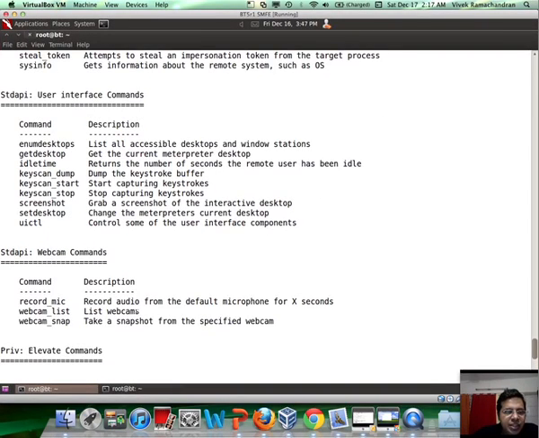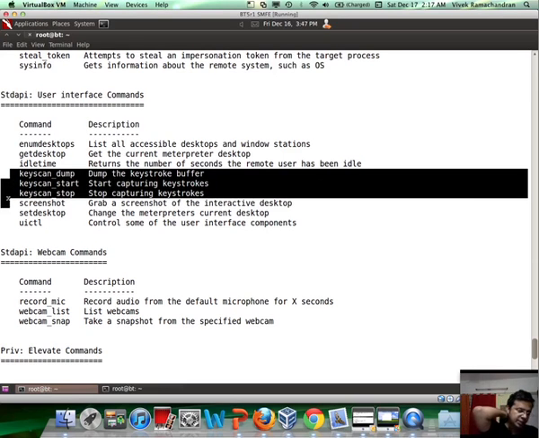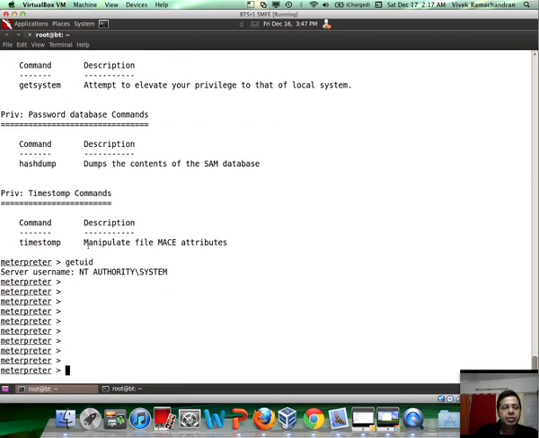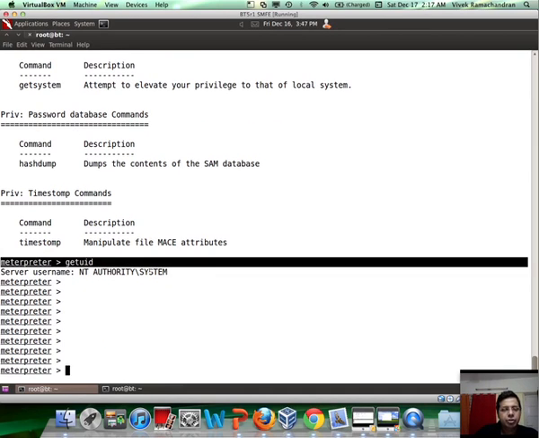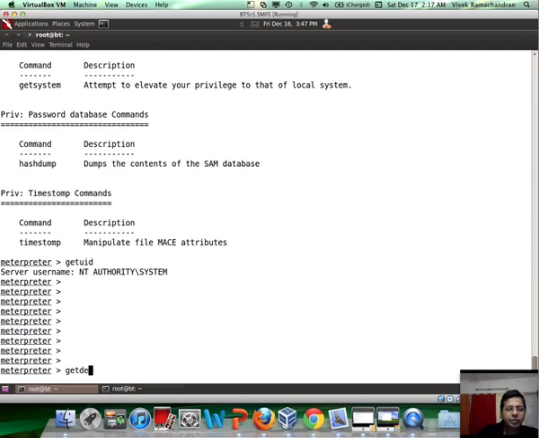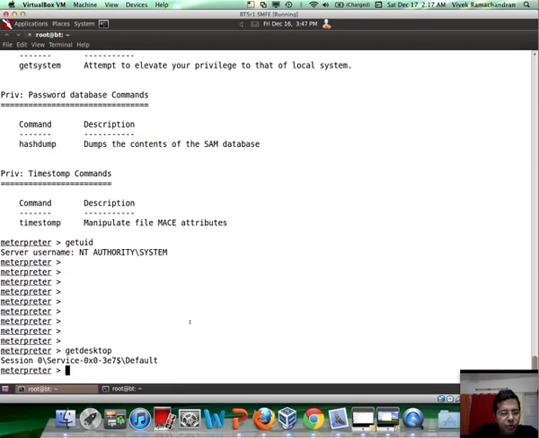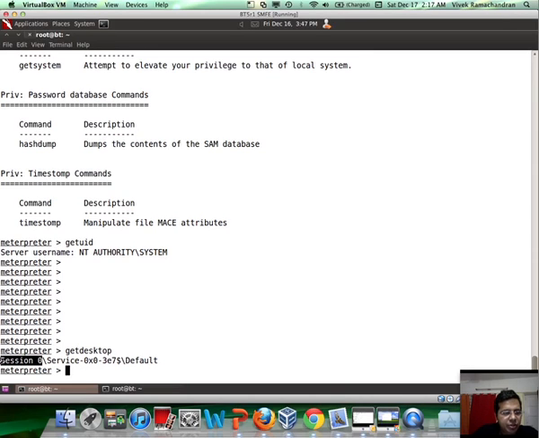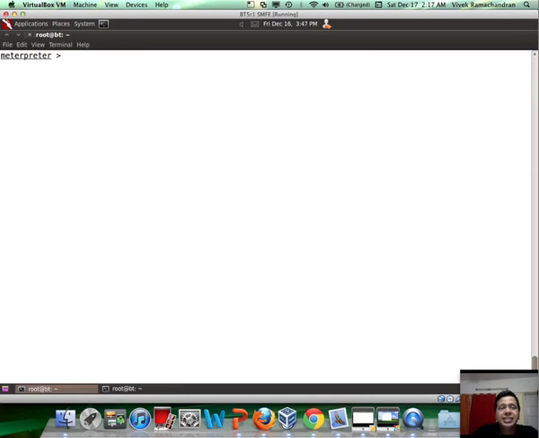Now, STDAPI basically has three interesting functions which allow you to do remote keystroke logging, right? So now I am system authority and I can look at my desktop by doing a get desktop. If you notice, this is nothing but a service desktop associated with session 0. Unfortunately, this will not allow us to do any keystroke monitoring, but let's prove it.